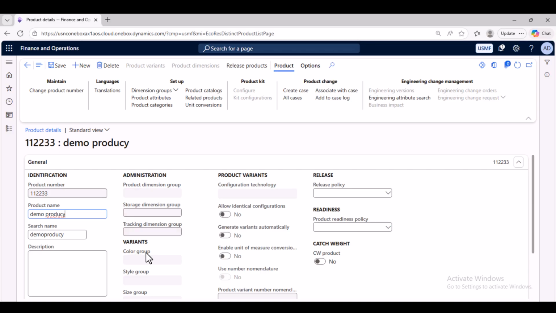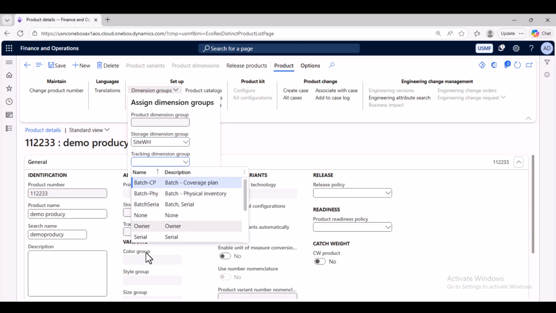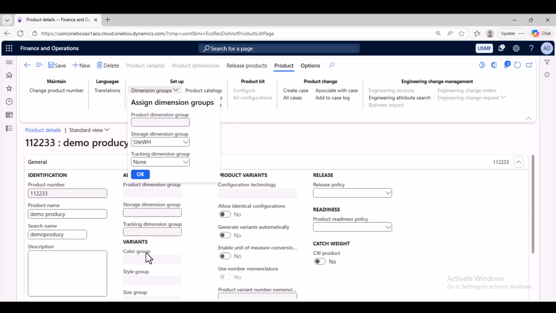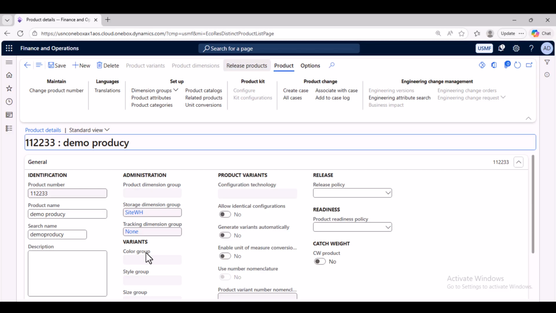Okay, now if you see, your product is ready. Okay, but as I said, this is a global product. Now what I will do, I will quickly assign my dimension group here. So I'll go with this site and warehouse. Inside my tracking dimension, I will simply select none. Alright, so I have assigned dimension now.